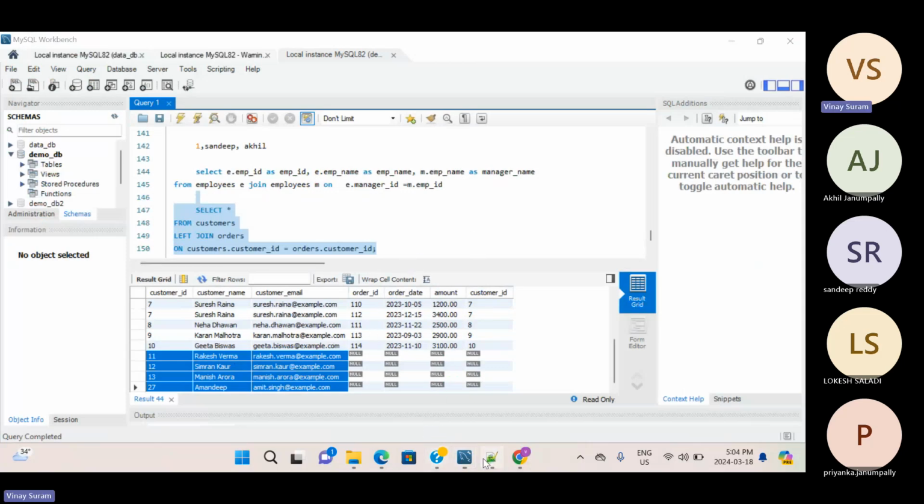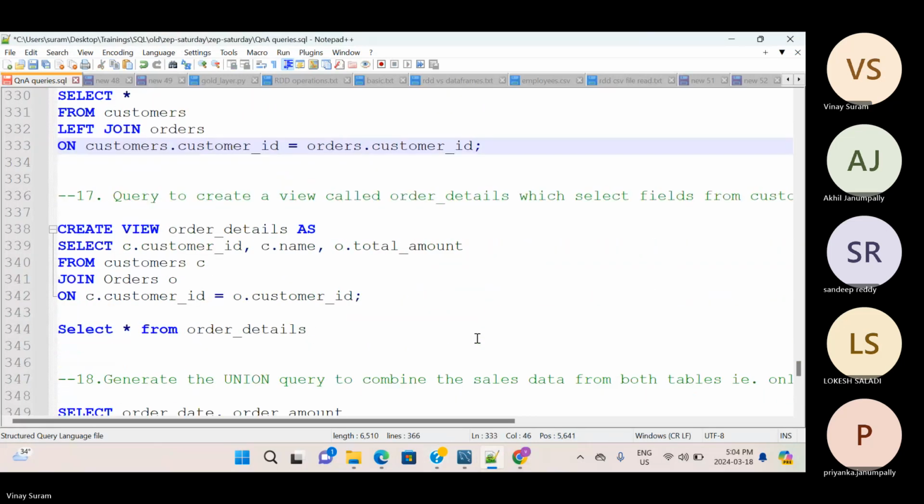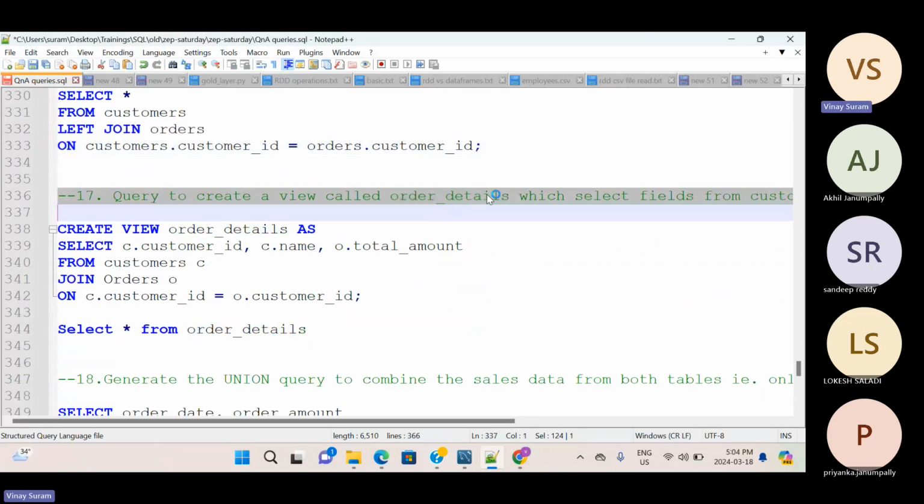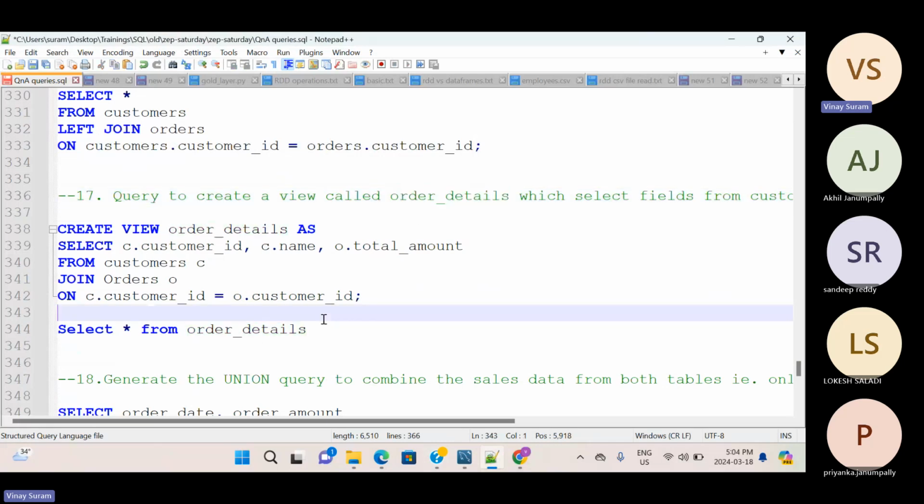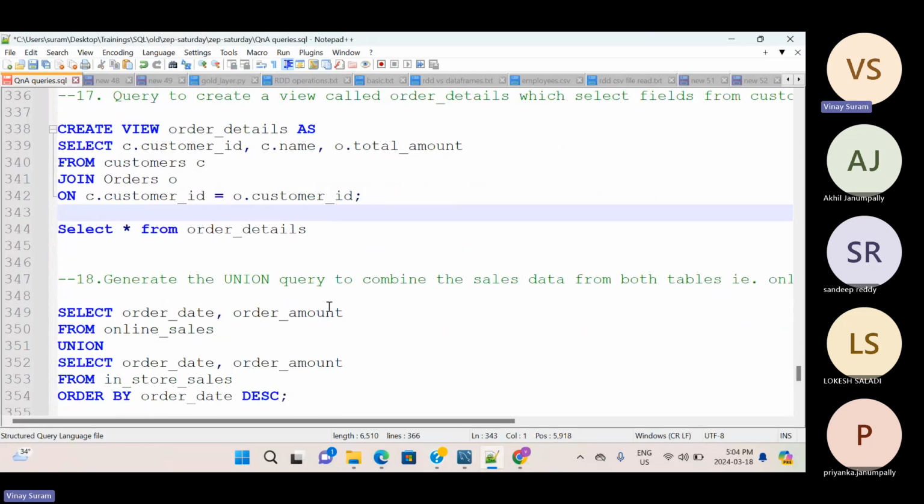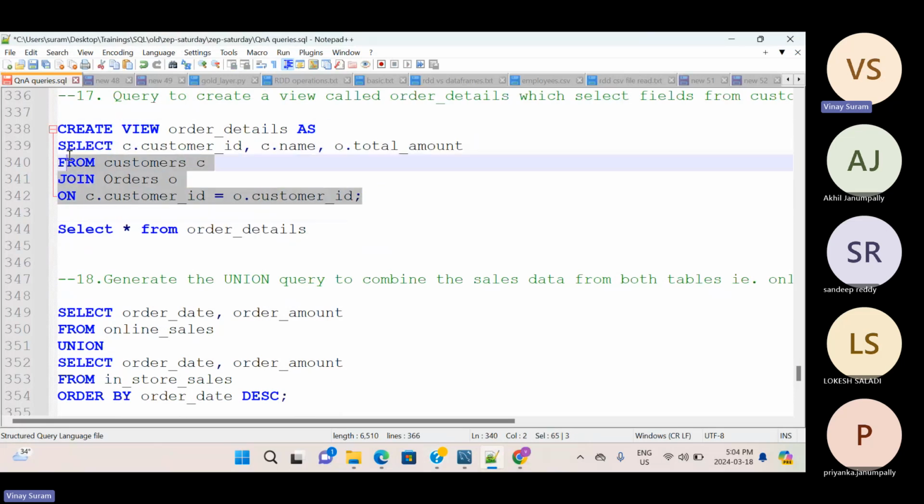Okay, and then we have create a view called, yeah, this is the same thing, just a view. So I'm skipping this, just creating a view and writing the query. Whatever we have done there, the same thing we are just making it as a view. And generate a union query to combine the sales data of both.